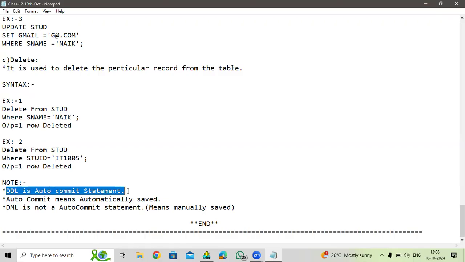But with respect to DML, we have to do everything manually. It is not an auto commit statement. If I want to delete something, I have to write the syntax, delete this particular one. Based on that command, the compiler will work. I'll repeat. DDL is the auto commit statement. What is auto commit? By default, it will save by itself. We don't have to save everything. But with DML, if I want to delete, I have to do it manually. Insert manually, update manually. Everything should be done manually. So that is DML.